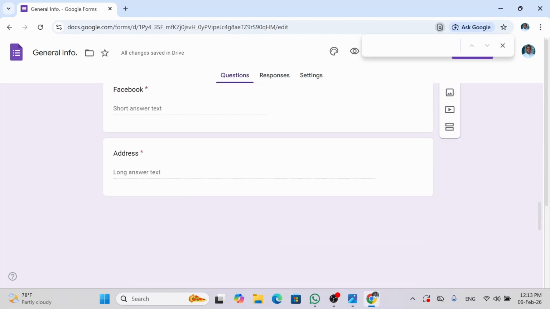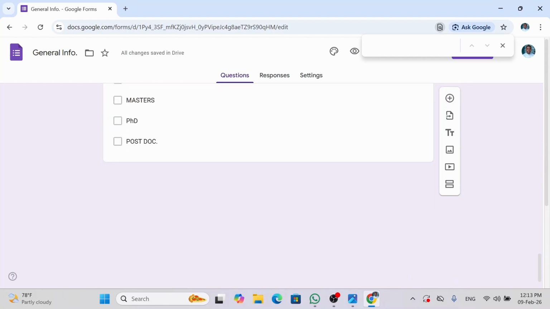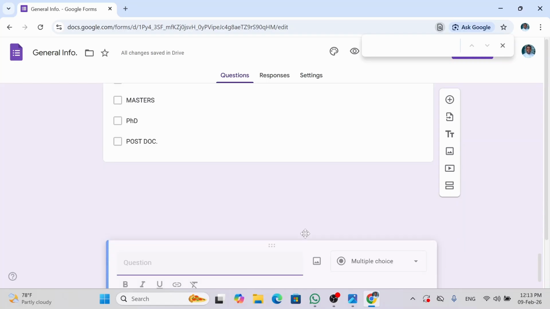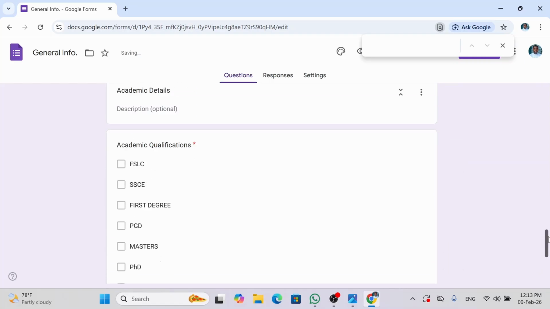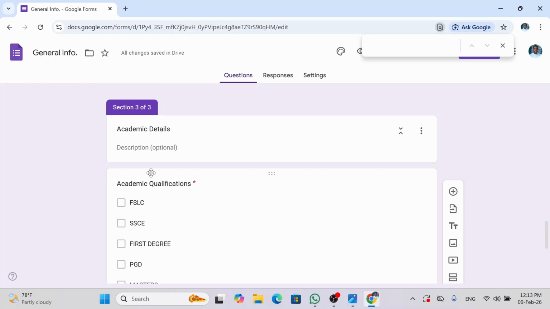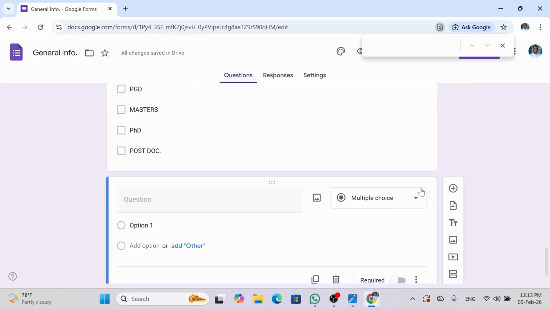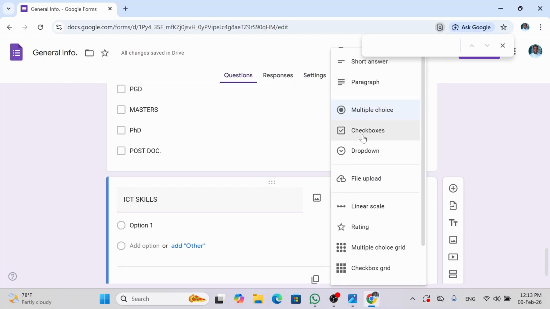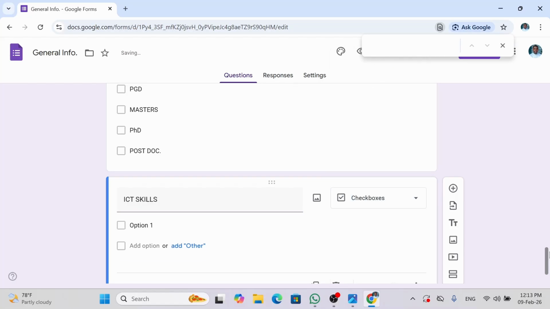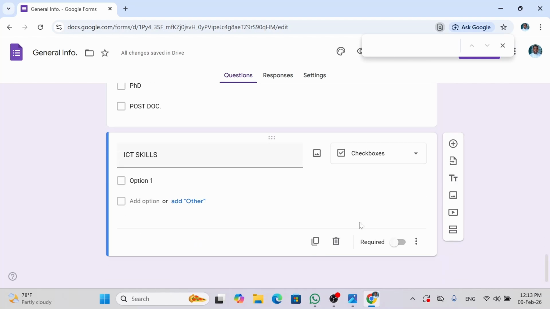Oh, making a mistake. I can use this to drag it down. You can see immediately after academic details, section header, you see academic qualifications. And then you see the next one, which is ICT skills. And I will simply want it also to be checkbox because you can have more than one ICT skill.